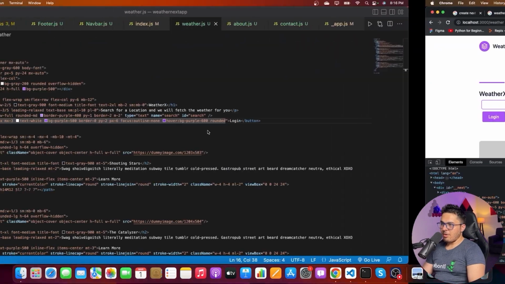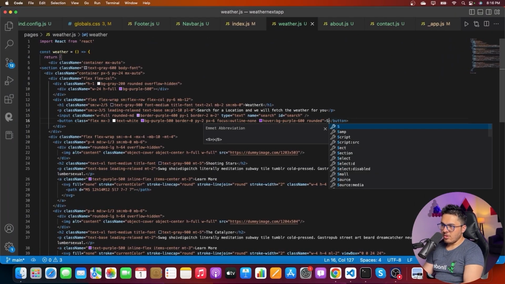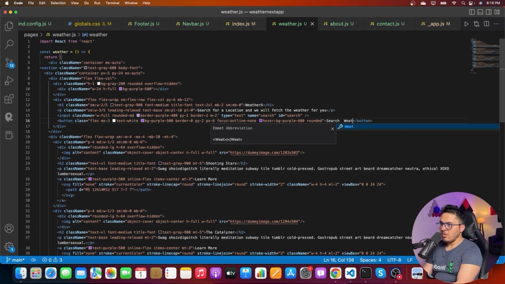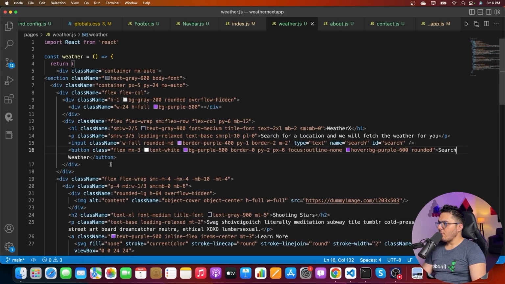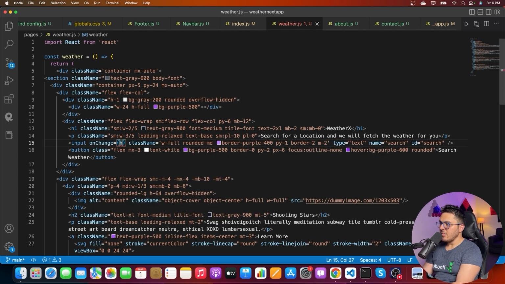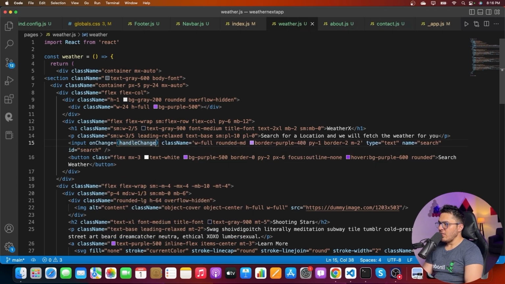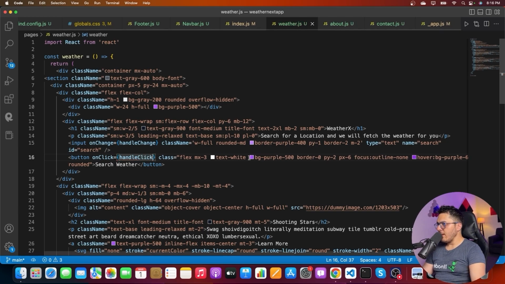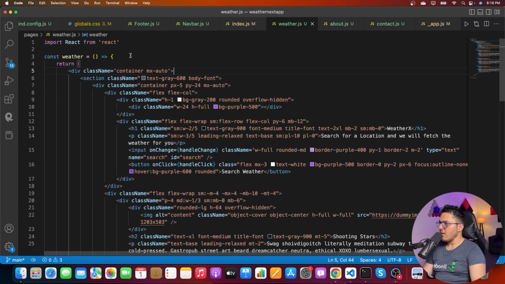I want to change the text to search weather. Now I want to give it an onChange handler. Whenever this input is changed, call handleChange. And whenever this button is clicked, call handleClick. I'm going to code these two functions here.